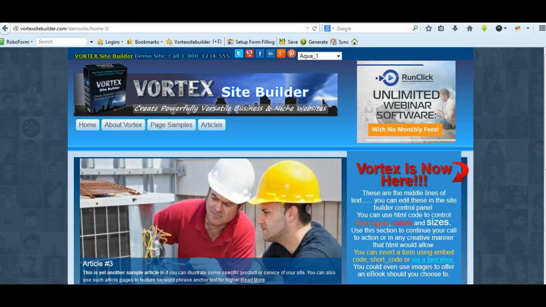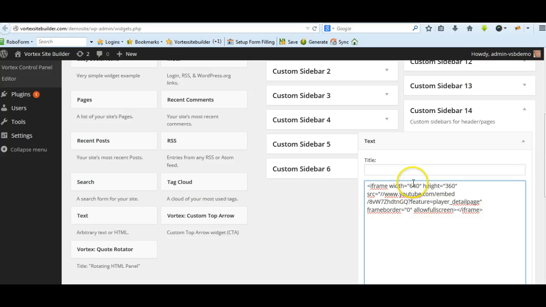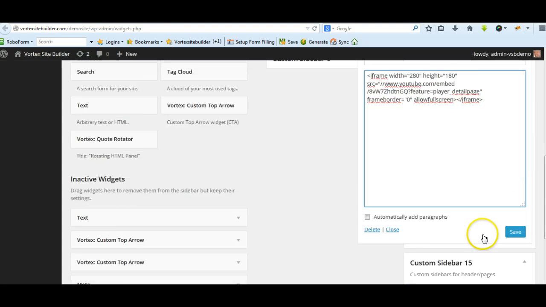So what we need to do is change that. If we change that to 280, that's just under half. And the height, probably 160 would be just fine, but I'll say 180. And we'll save that.